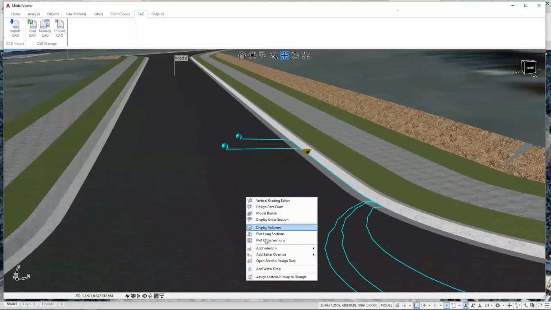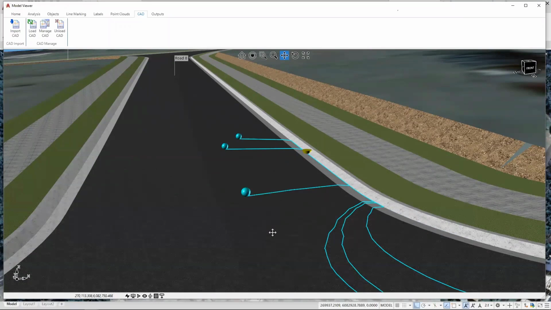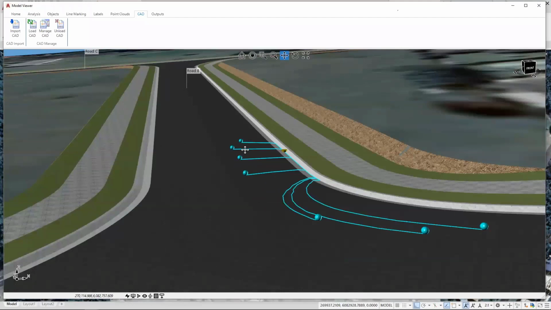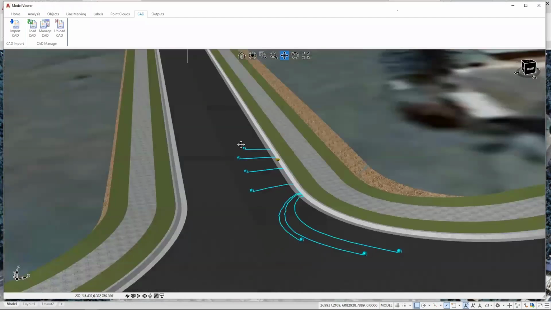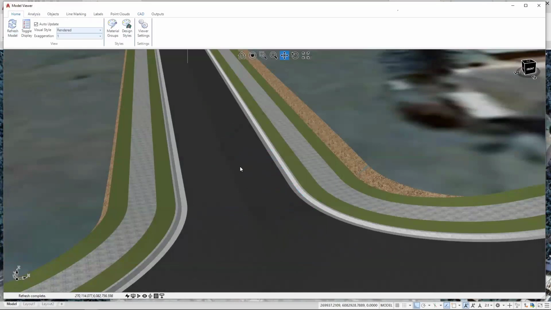This command is also available off the ribbon as well, in CAD, off the roads or surfaces tab, I think, if you're running our software on AutoCAD or BricsCAD. Now these water drops are only temporary, so as soon as I do a refresh, they'll disappear.